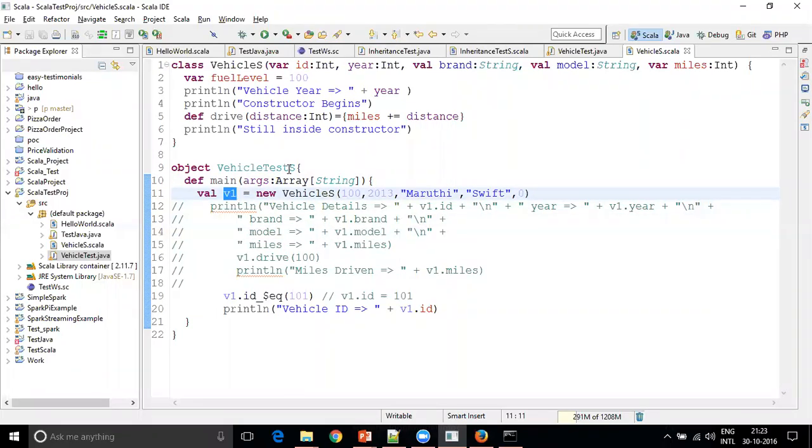And if you have any function or any method that you have to call, just v1.drive. And if you have to set a value, just v1.id equal to some value. If you want to get a value, v1.id gets a value. That's it. All simple.